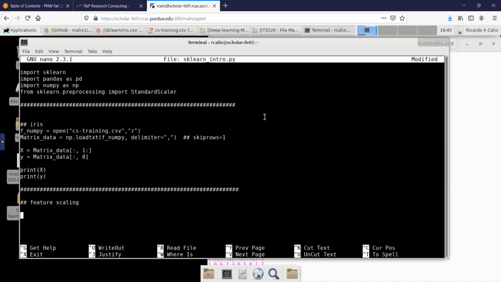And I'm going to create an object, sc, for StandardScaler. So that's the object that we just created. All right, and now we can apply this to our data. So I'm going to first train, now, I'm going to train sc.fit.